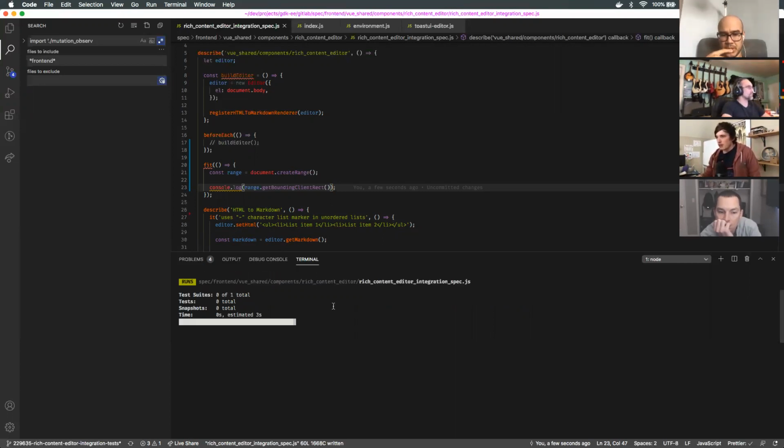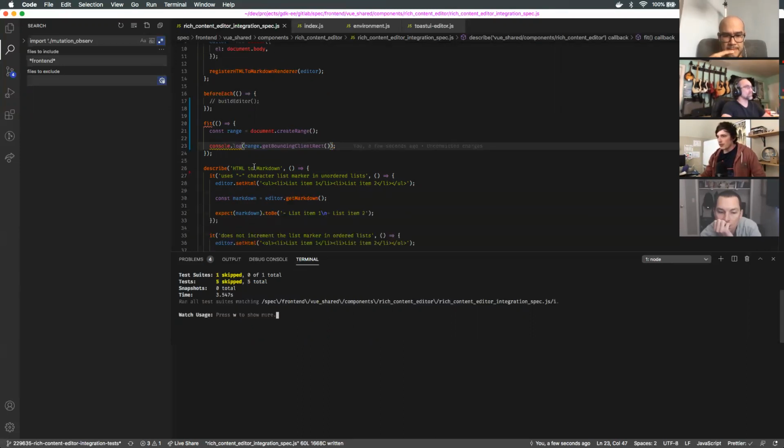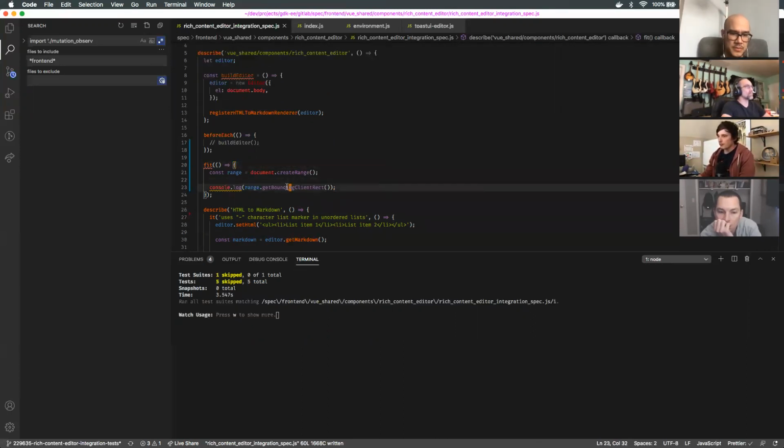Did we skip something here? It doesn't like this thing I just tried to add. Oh, because I didn't actually name anything.